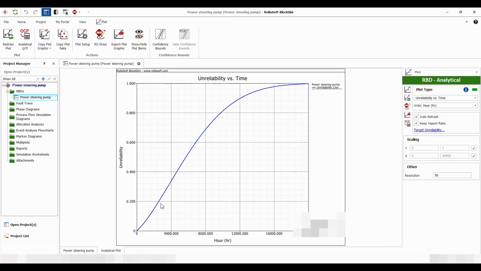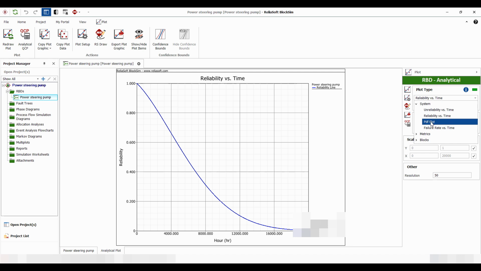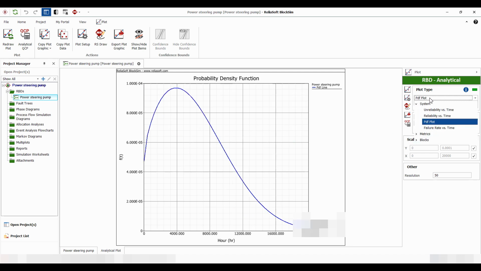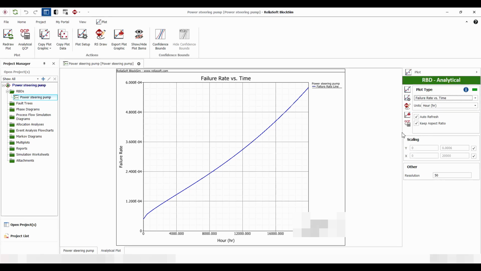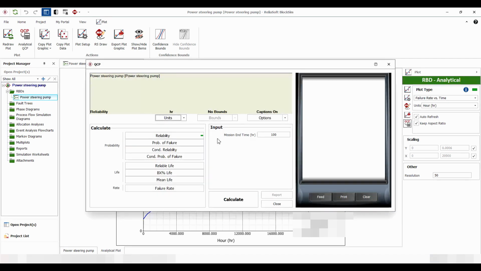So the first graph is the unreliability, and then we can click on the second one, which is the reliability as a function of time, but we should perhaps have changed it to a function of kilometers. And we can look at the distribution of our failures, and we can look at the failure rate. If we are then interested in collecting more detailed information, we can use the quick calculation pad and say, for example, what is the reliability after 18 months.